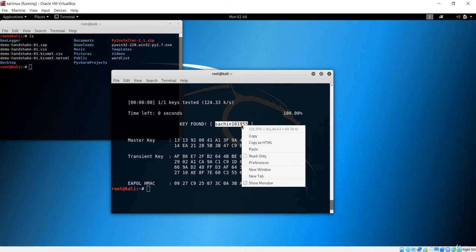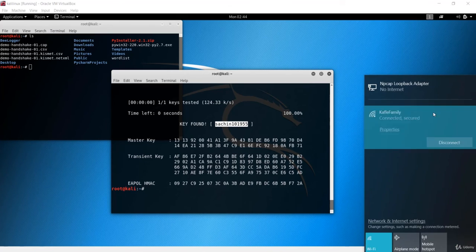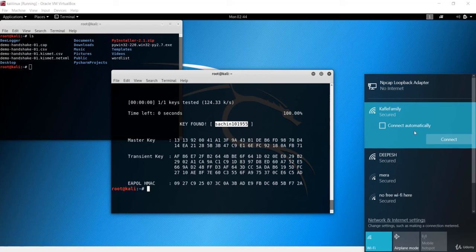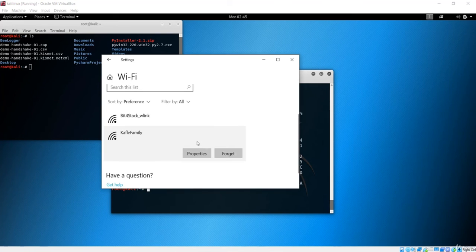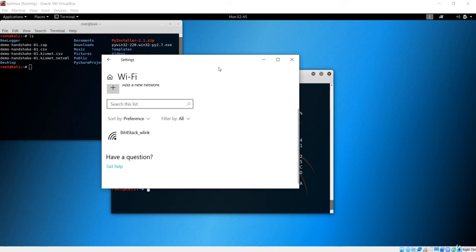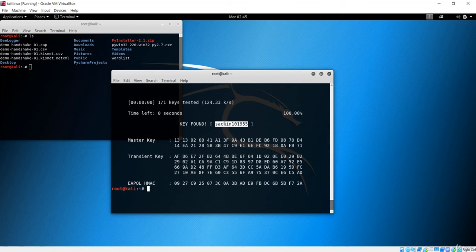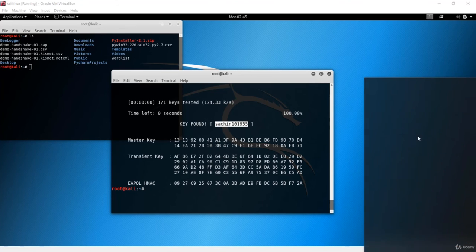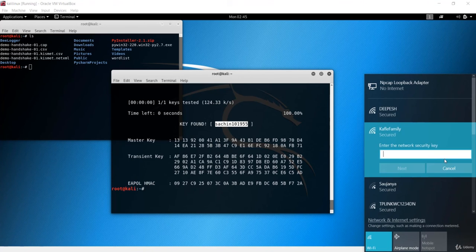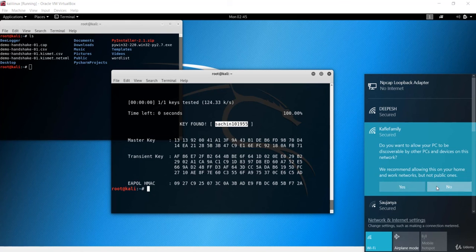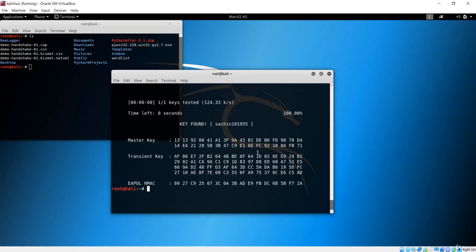This is my actual password. So let me copy this, go over here, and first disconnect it. We have to forget this first of all. I have here a forget option, so I'll say I want to forget this, and let's go back and make sure we have copied this, or you can simply write over here the actual key. So it is Sachin101955, and let's see if this connects or not, and it has been connected. That means we have successfully found the key of that WPA against this word list.